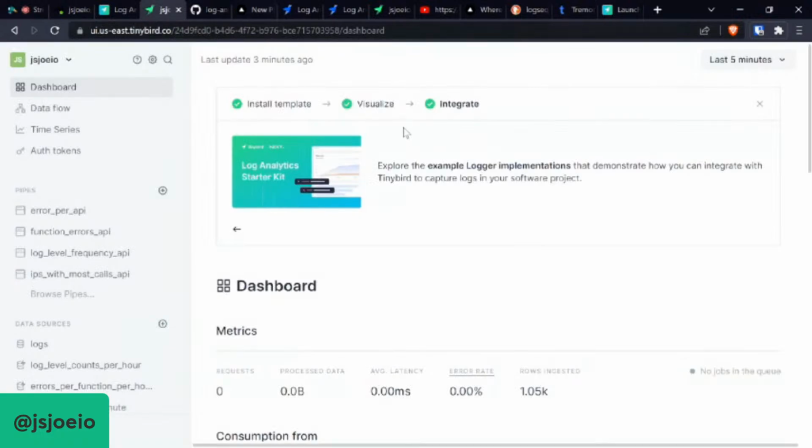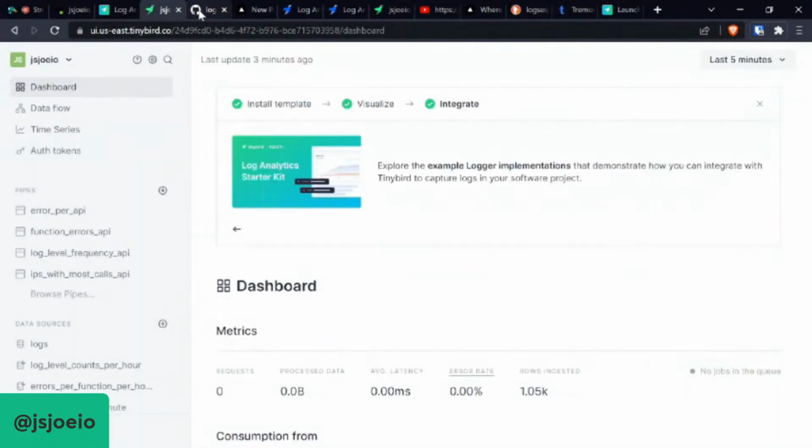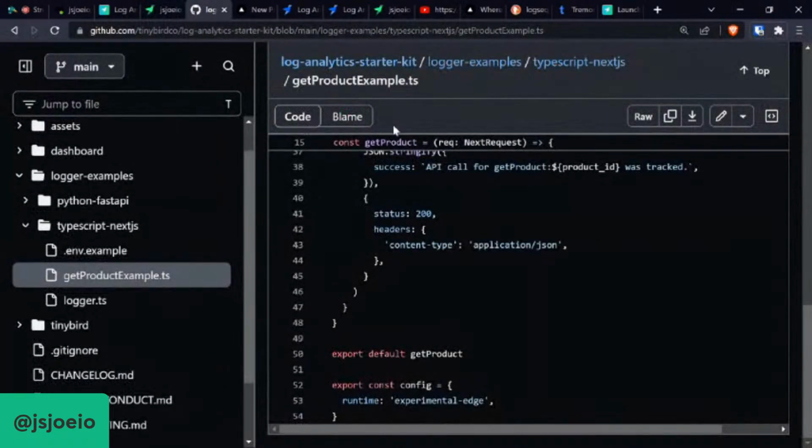So we have our dashboard deployed. So really the next thing then is to build some sort of app where we're using this logger, right? Yeah, exactly. Okay, cool. So let's do that.